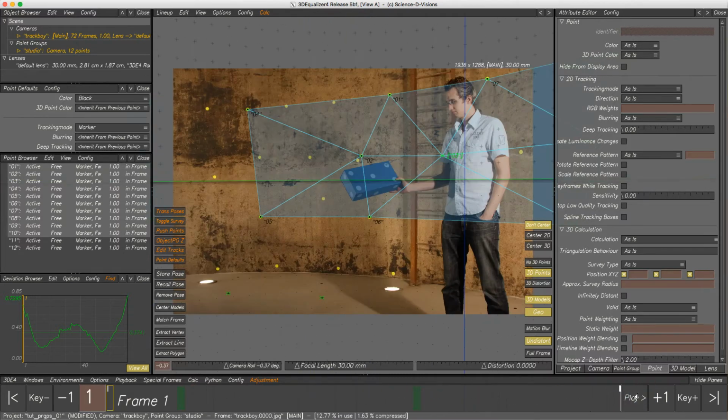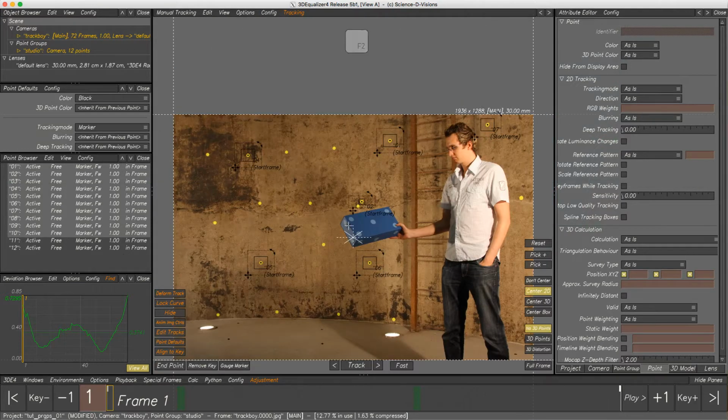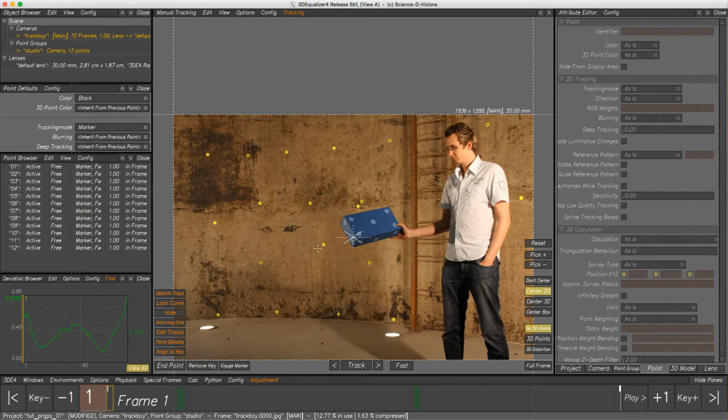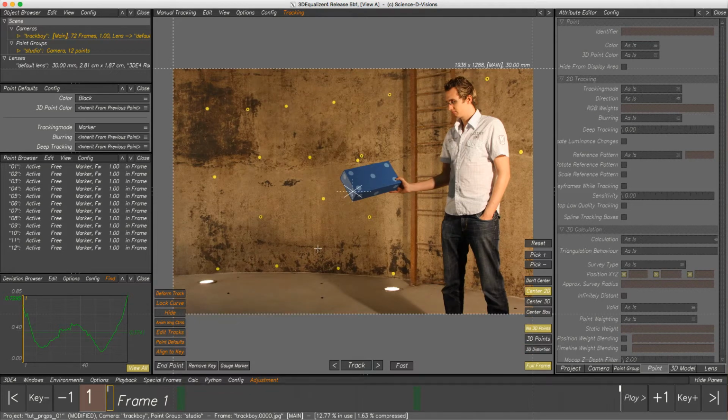Now let's face the challenge of doing the same for our blue box. Therefore, go back to Manual Tracking Controls. Tracking points on said box with the current setup would mess up the project. Currently, new points would be assigned to Pointgroup Studio and therefore used to reconstruct camera motion. And obviously, the box is everything, but not a part of the set.